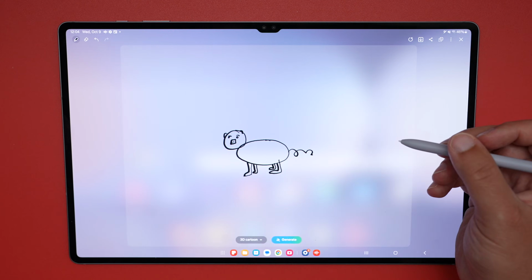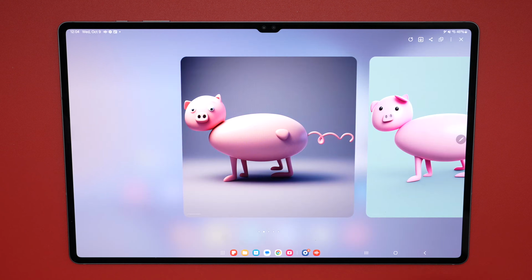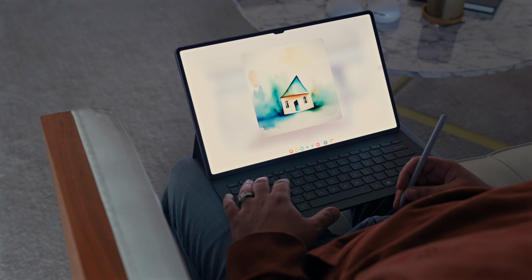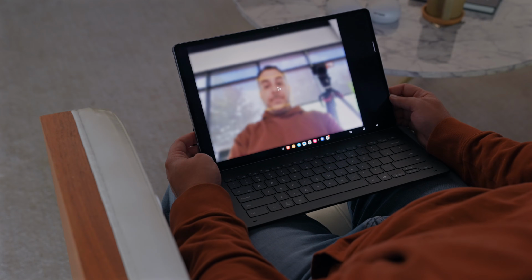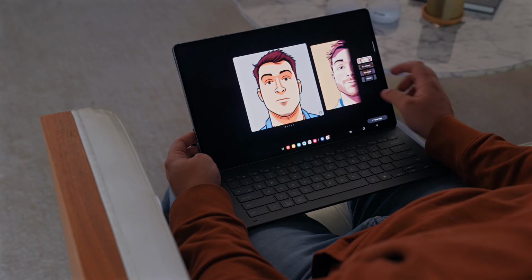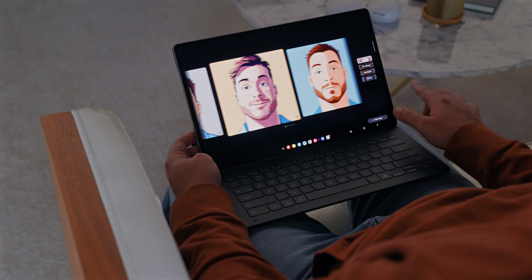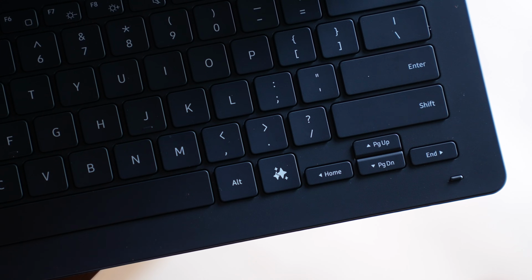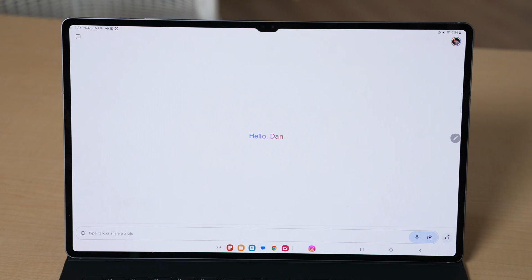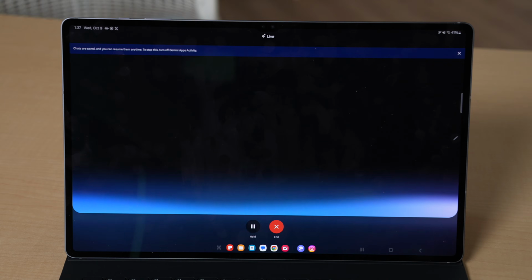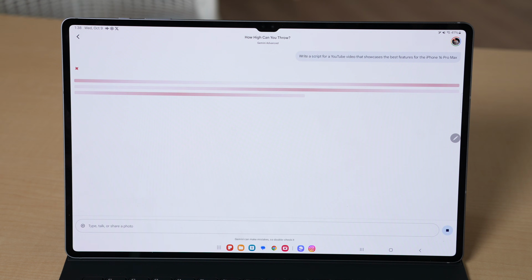Then there are more of the fun, and I think they could be kind of useful features, like being able to sketch objects onto a photo, and AI will just generate that into your image, or you can completely change the look and feel of your image with Portrait Studio. Then you have Google's Gemini built in, and it's so important to Samsung here that there's actually a dedicated key to bring up the chatbot assistant right on the first-party keyboard. It's really nice having this on your tablet, and the dedicated key from that keyboard is super helpful, and you just have everything that you need at your fingertips, which is also really nice.